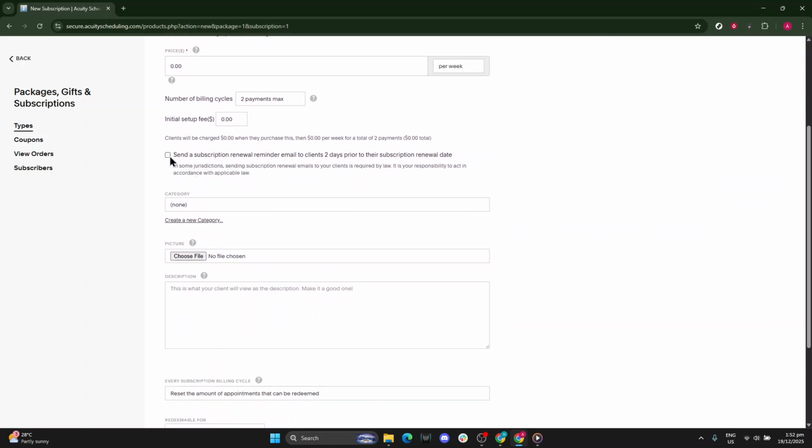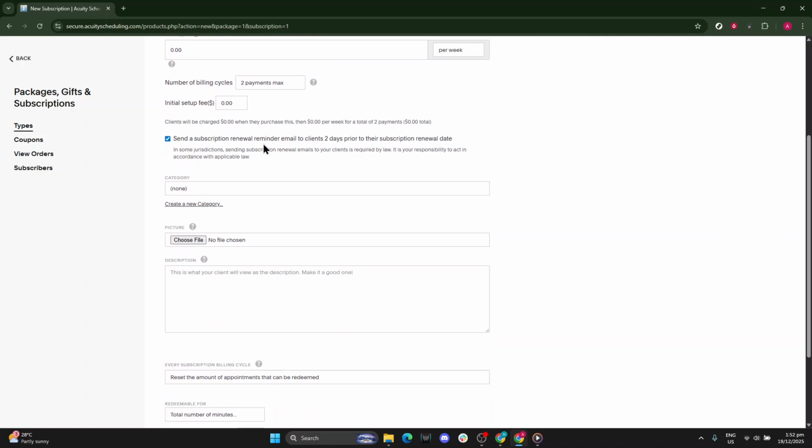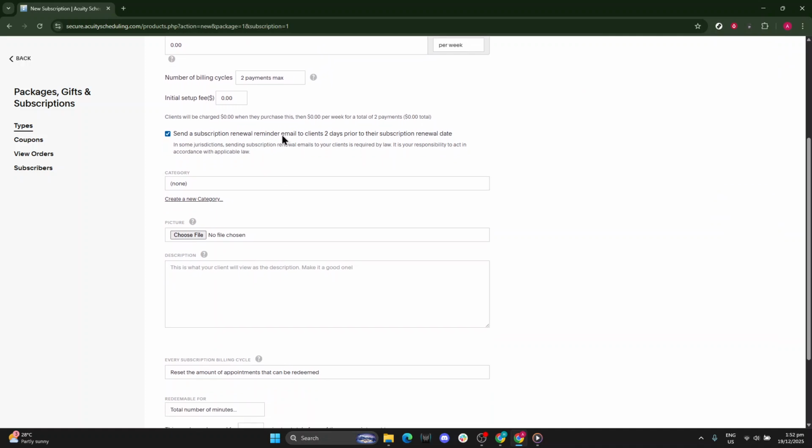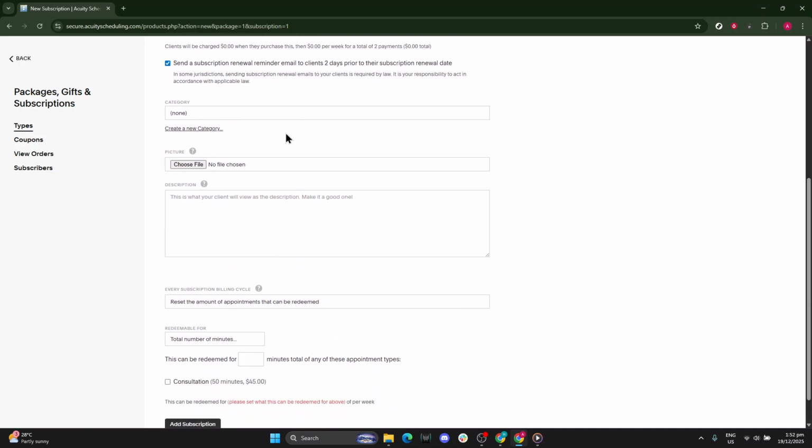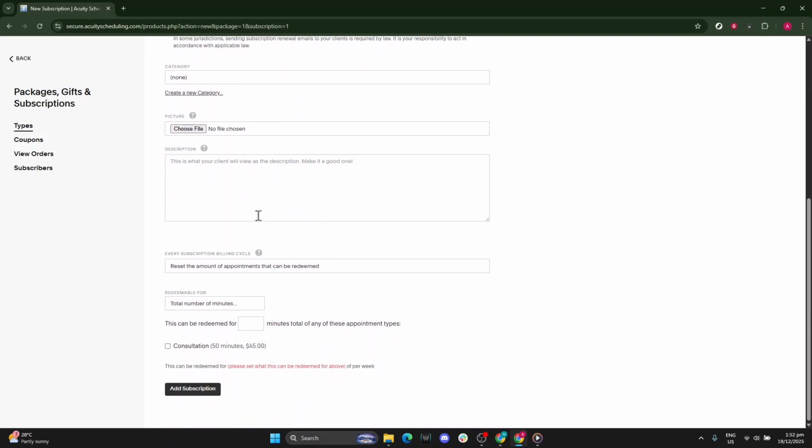To keep clients informed, check the box to send a subscription renewal reminder and set it to send every subscription billing cycle so they receive a heads up before each charge. As with gift certificates, choose what the subscription is redeemable for to avoid any confusion about what's included. When you're ready, click Add Subscription to finalize it.